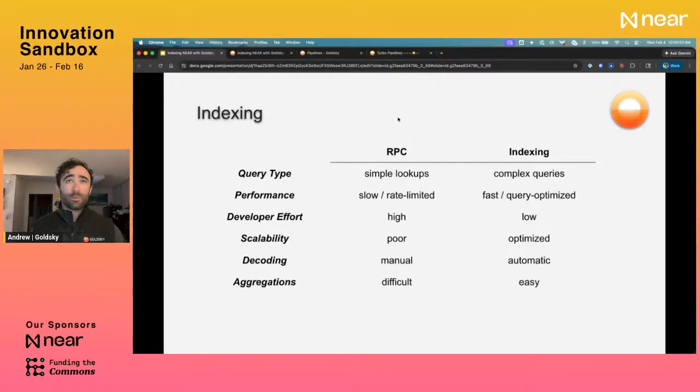And as far as performance, because of how this is structured, RPCs are often slow, and a lot of them are rate limited. So even if they're fast enough, once you get to a certain amount of RPC calls, you're often just going to get hit with rate limits. And indexing is fast and query optimized, so it really is built for performance.